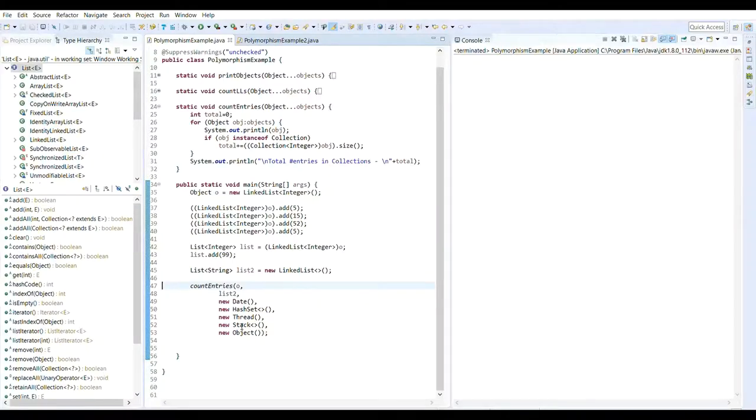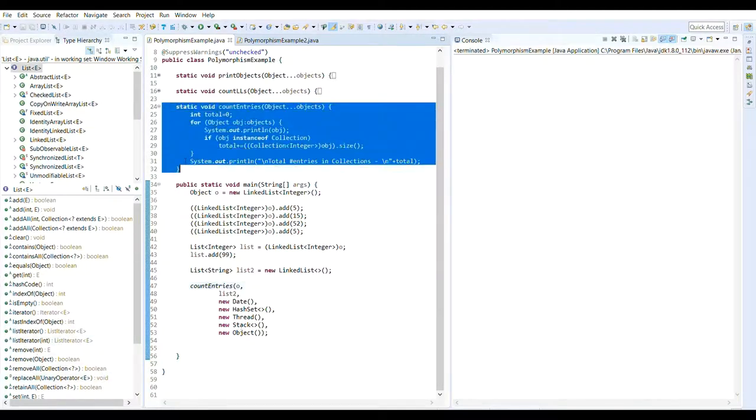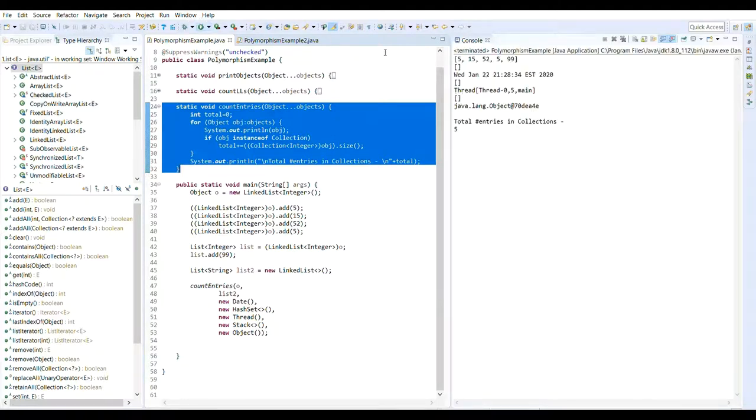Let's now assume that we are asked to deliver the total number of entries in all the collections there are among these objects. This is the code to do that. Let's run and see it. For example, in this call, the total count is 5. We put 5 entries to this linked list here, and it is one of the parameters in this call. There are other collections we are passing in. This hash set and stack are also collections, and we are passing one other linked list, but they don't have any entries in them, so the total count is 5.